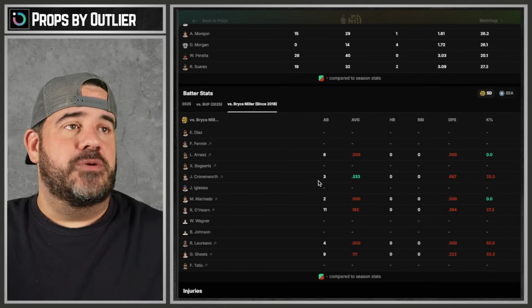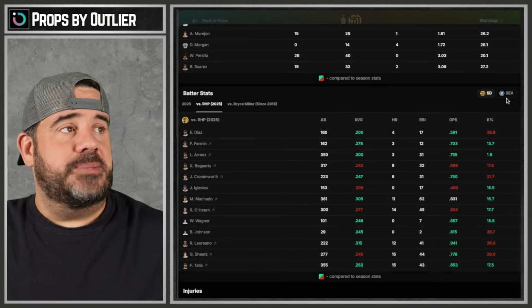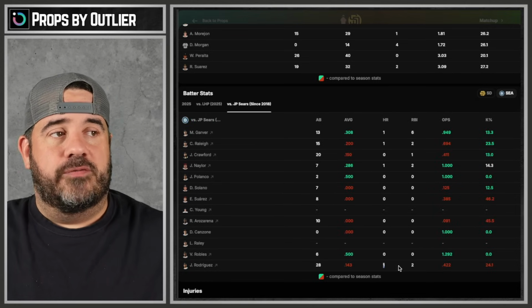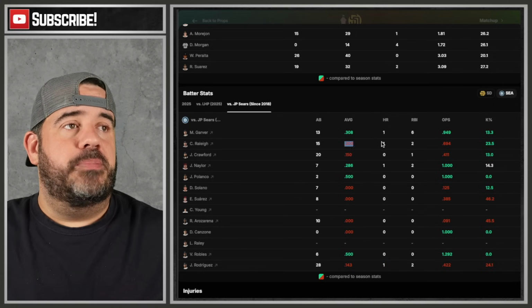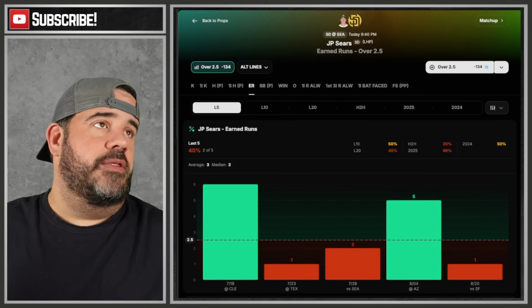Come on down. Miller versus San Diego. There's your stuff. A lot of red. Not good versus righties. Seattle versus lefties. Seattle versus Sears. There's a home run for Rodriguez. There's a couple home runs. Big Dumper got a home run. Garver got a home run. Naylor's got a home run. You see all that there.